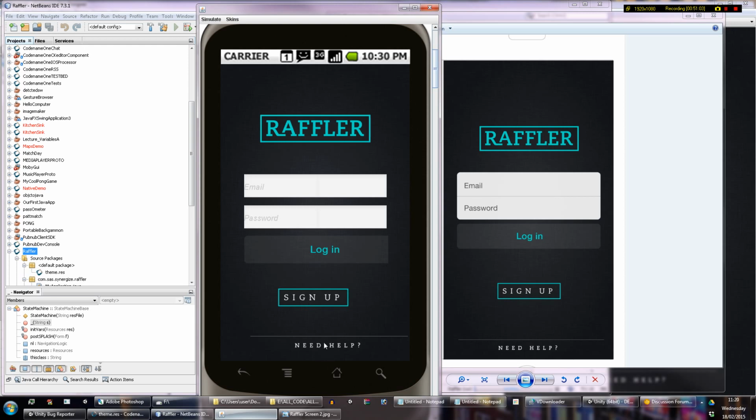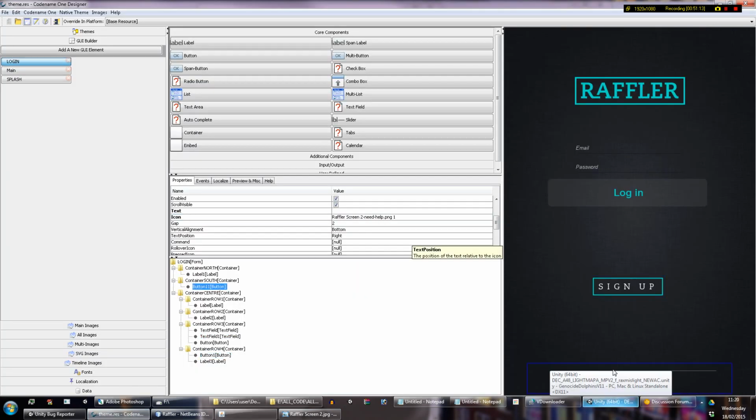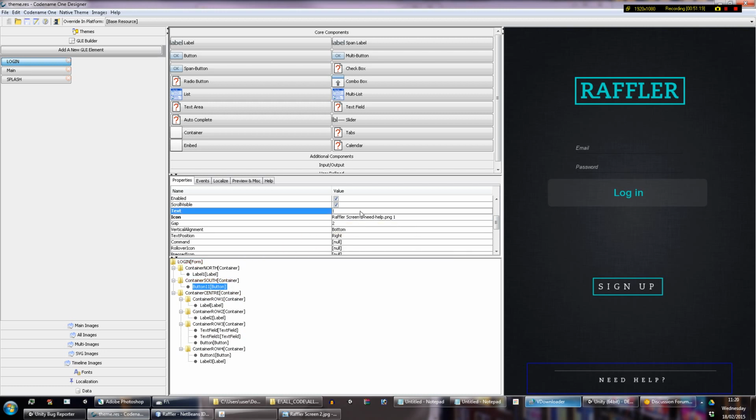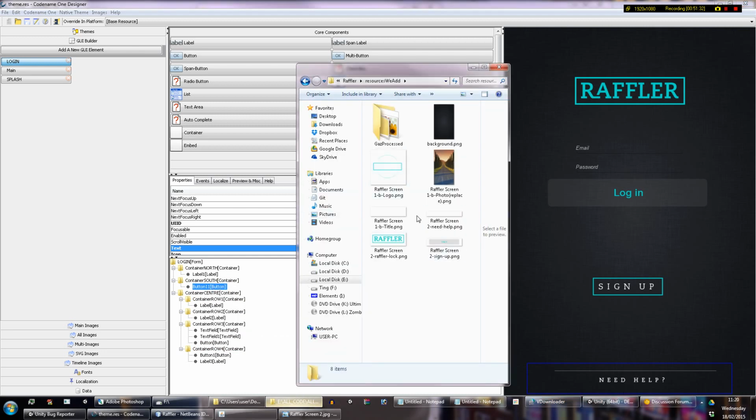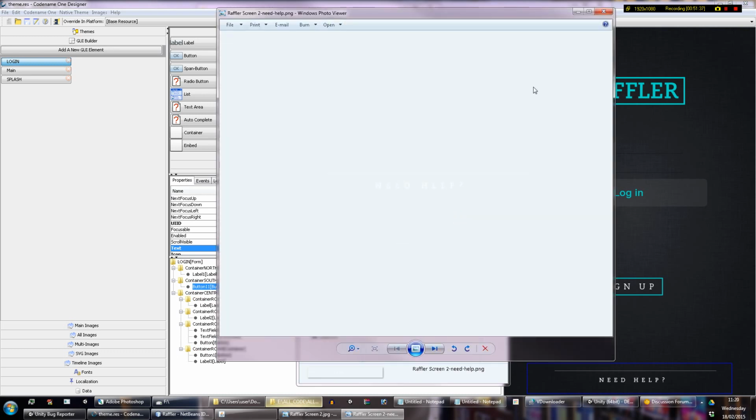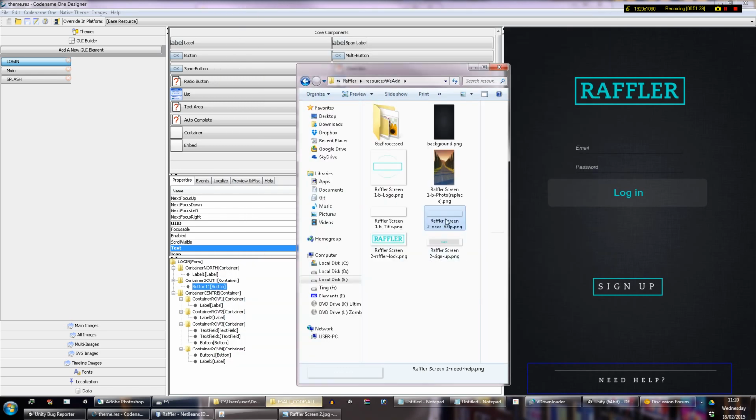Need help looks fine, although it doesn't look centered. Center that quickly before we forget. It is centered there, isn't it? Let's go button login. Unless that image itself has some gap to it. I'll have to load that up in Photoshop to find out.